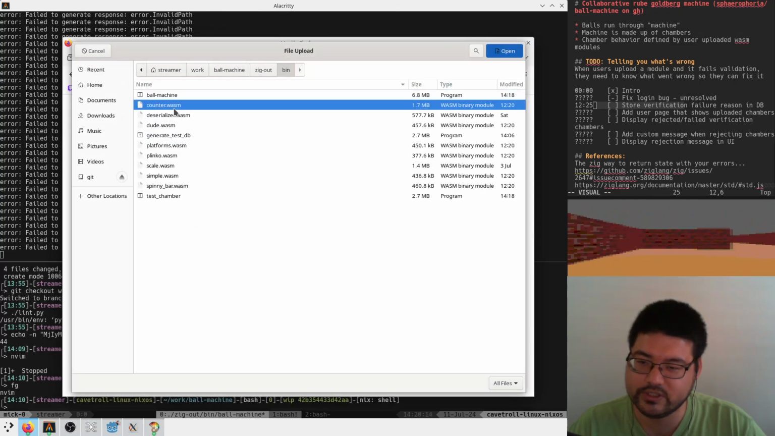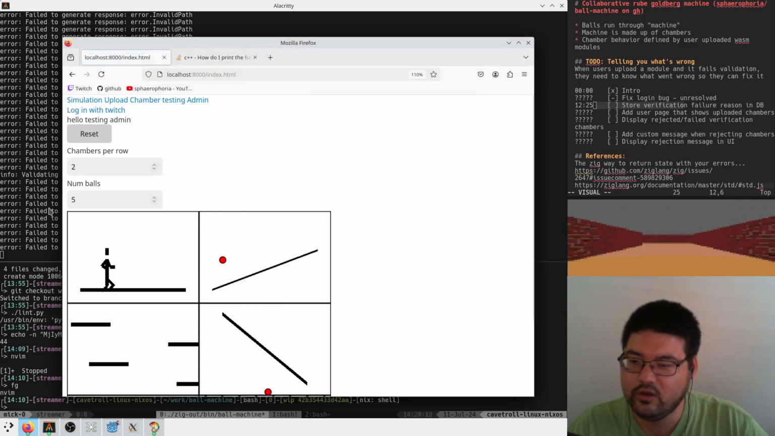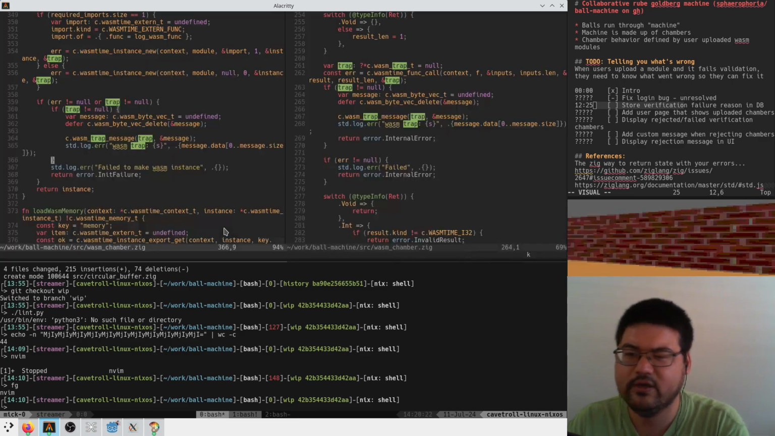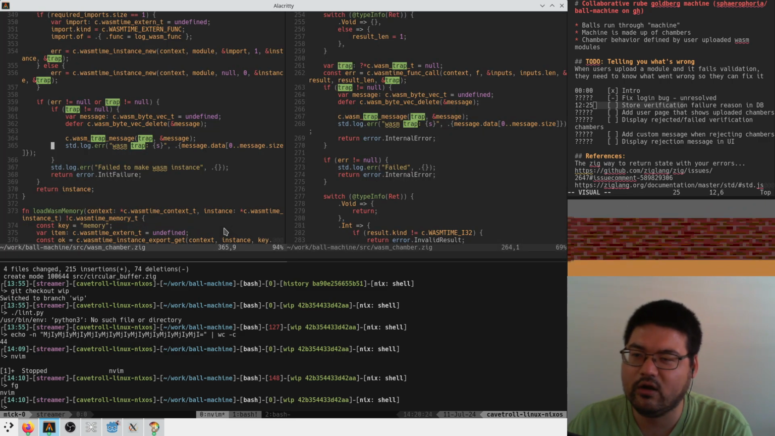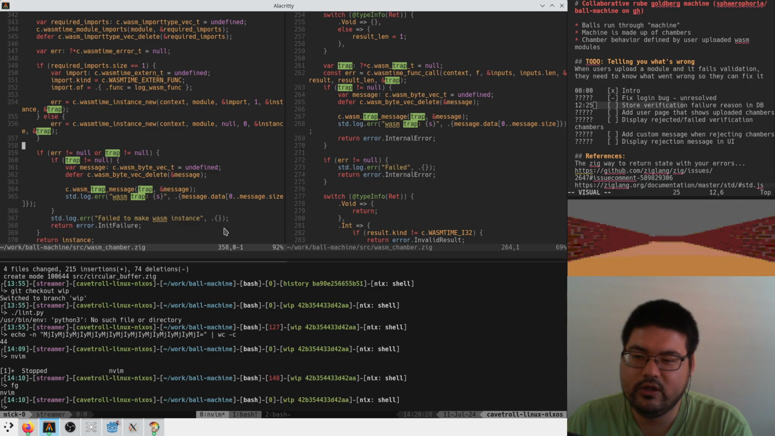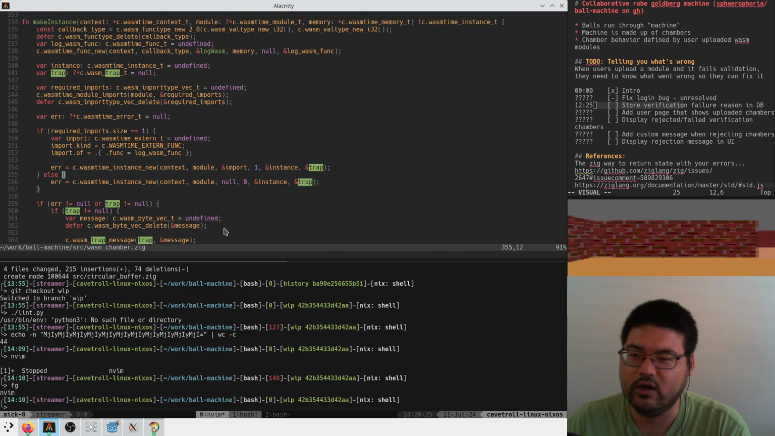What we're trying to do is check if counter here, if I try to upload it. Yeah, it just says failed to make a WASM instance, which makes sense. So this error value is coming out as erroring out. Very strange. So what is different here?